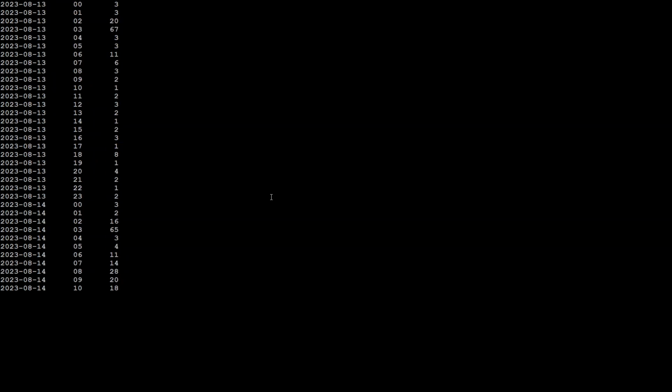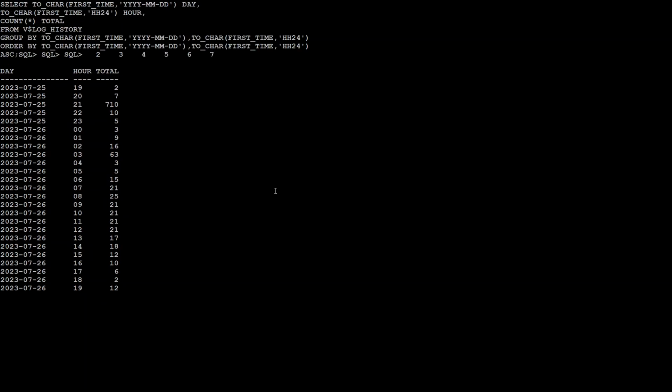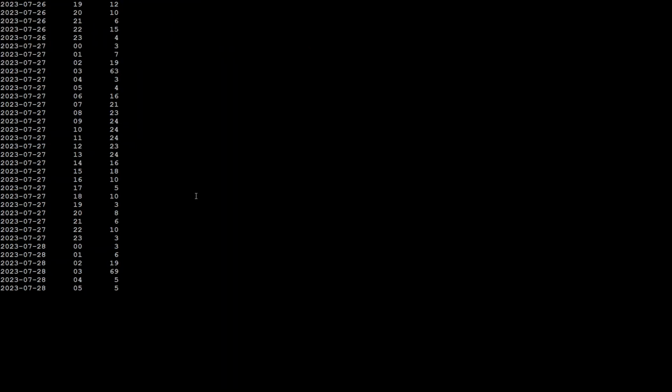If I just scroll above a little to show you what is happening as a result of this query. Okay, so you can see that I'm checking the log files from almost the last 1 month, and it is showing me the date, like 25th of July, and then at 7 p.m. there were two log switches. At around 8 a.m. there were 25 log switches, and so on and so forth.